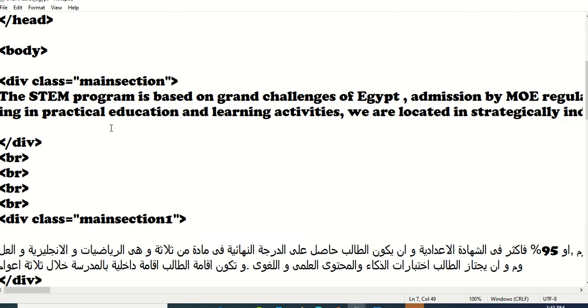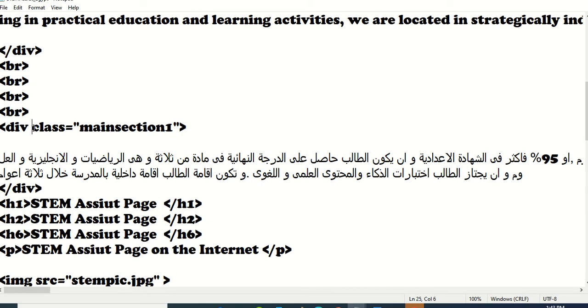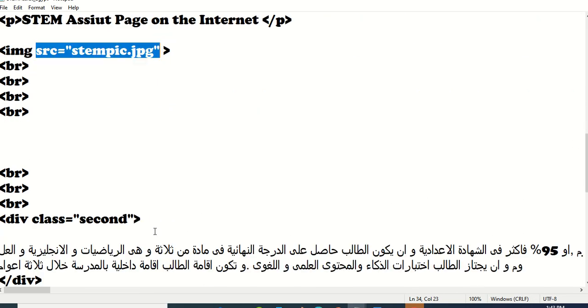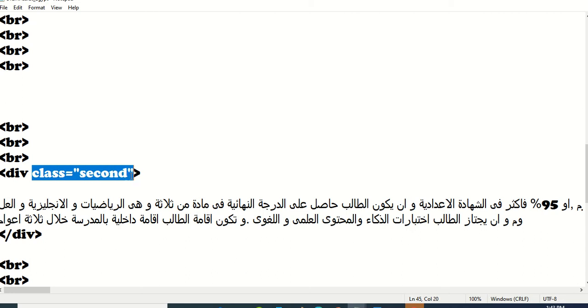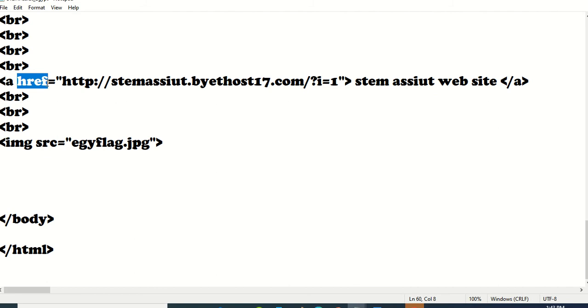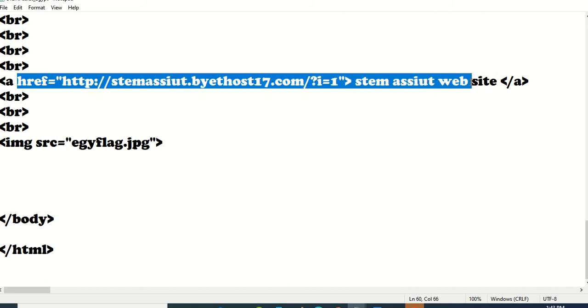While in HTML, the attribute then equal, then quotations, and inside the quotations there is a value. And this attribute will be put inside the first tag or the opening tag. As here, this is the attribute of the image, and this is another attribute for another tag, and this is the attribute of the link tag, which is href, for inserting a link.